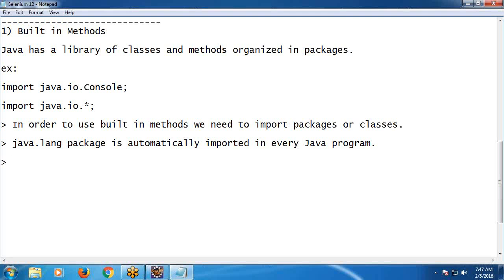Next, how to import classes or packages. Package means a group of classes. You can import a package or a particular class using the import keyword. Import is a Java keyword, a reserved word. Using the import keyword, we can import packages or particular classes.